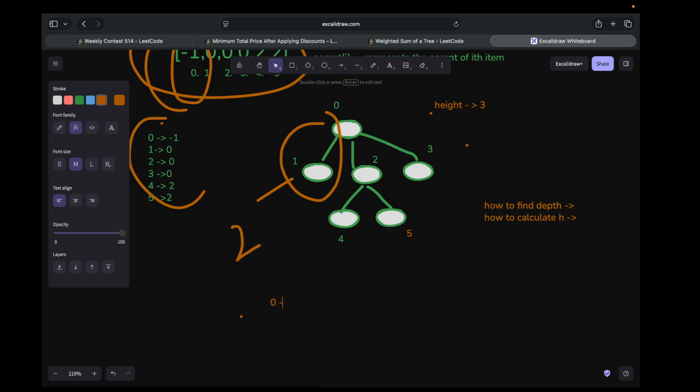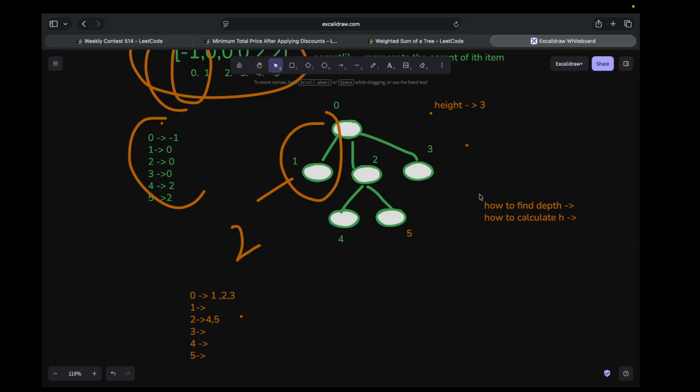So for 0, what are the neighbor nodes? 1, 2, 3. For 1, there are no neighbor nodes. For 2, there are 2 neighbor nodes, or you can say child nodes, 4 and 5. For 3, there are no nodes, and for 4 and 5, there are no nodes. So now we have created this particular adjacency list, you can say, right? Now we have to do these two things.